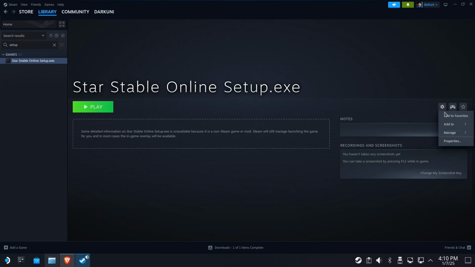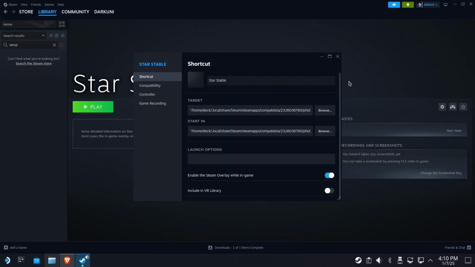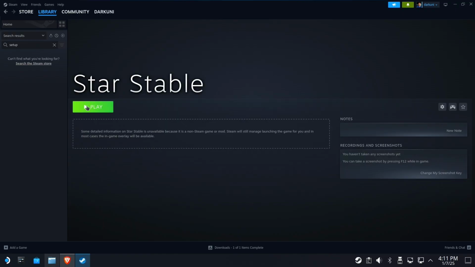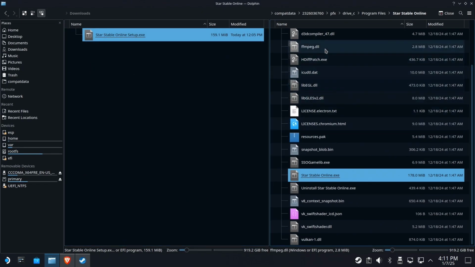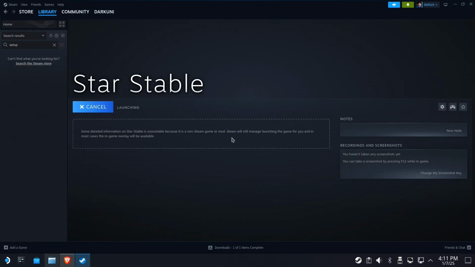Awesome. Now, while we're here, I closed that, but what we could do is just change this to Star Stable because it's no longer the installer anymore. It's the actual product. So let's give it a try. You'll notice that it's going to continue to use this Proton prefix to actually install the game and do launcher updates and all that other good stuff.